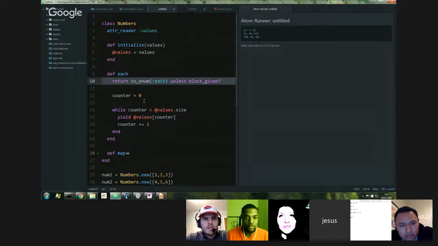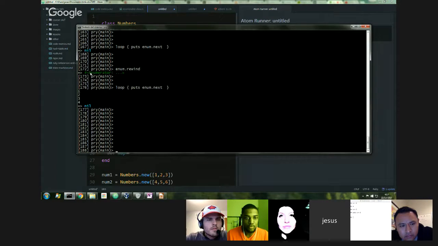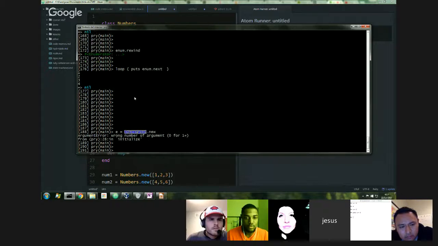So is this going to make an infinite loop as well? No, it doesn't make an infinite loop because it doesn't return the same thing. It returns an enumerator, which is a new object. So you can create an enumerator yourself if you want. Enumerator.new, it's just a class.